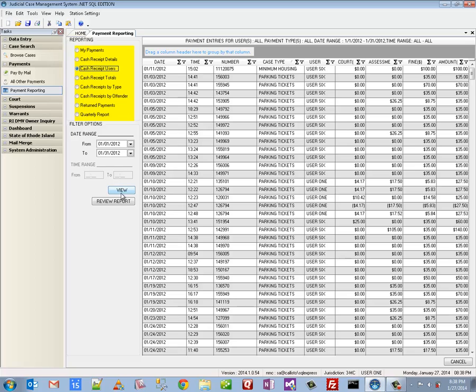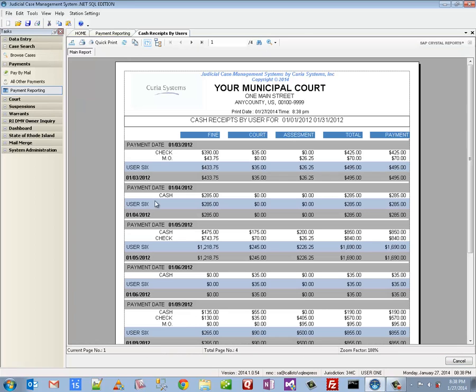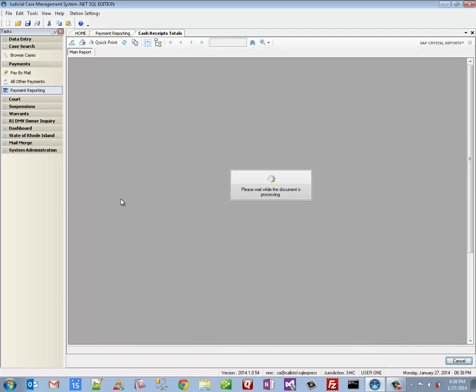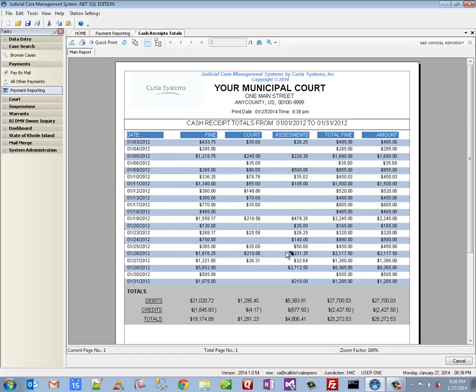Cash receipts by user. Let's go ahead and take a look at the report. Again, you'll notice now what's happening is there's a totality of payments, types, and then for the user. So you're getting no longer the details, but rather summary information. Let's look at the totals, and naturally all we would expect to see is the days and the total amount that came in. As we expected, a summary on a daily basis.